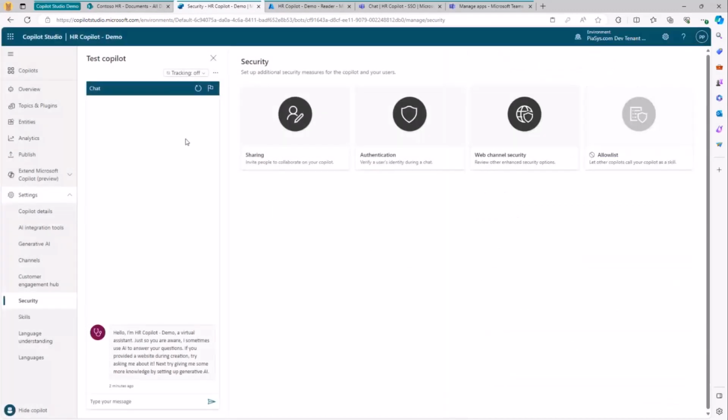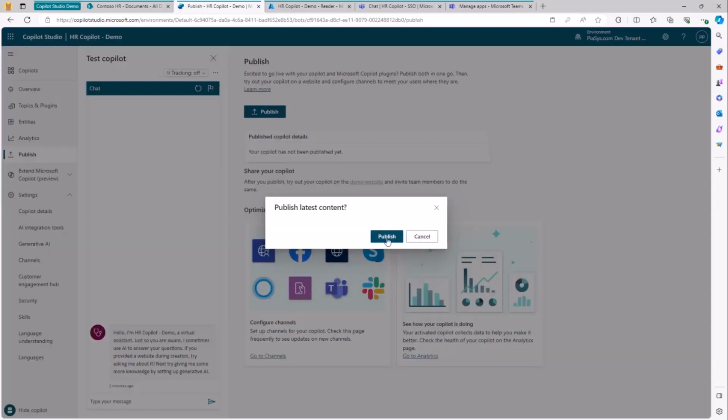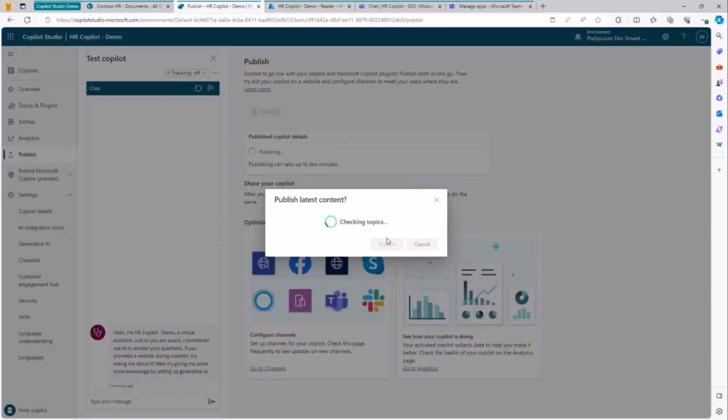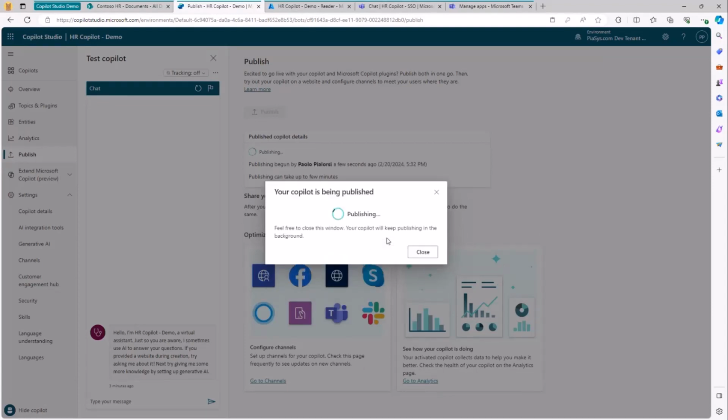Now I can go to Publish and publish my custom copilot so that this initial setup will be written in stone and made available through Copilot Studio. But now what I want to do is to publish this custom copilot in Teams. It takes a while to do the initial publishing, but once it is done, I will be able to go to the channel section that you see right here.